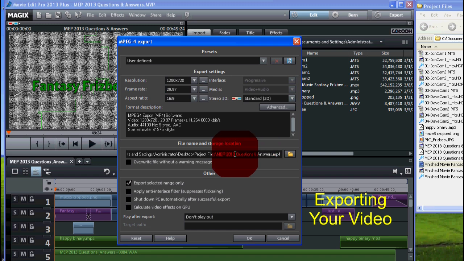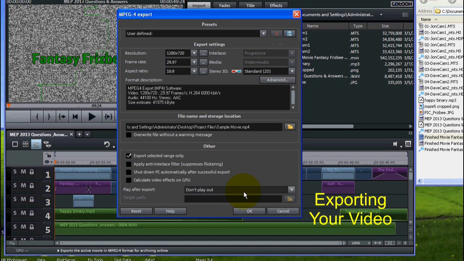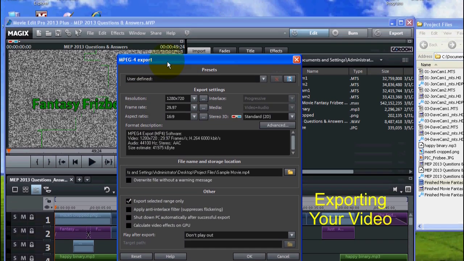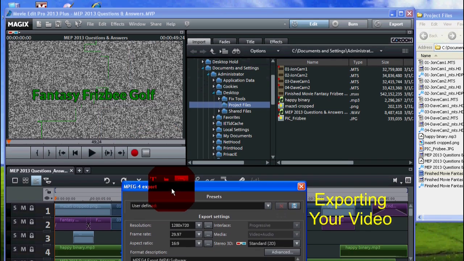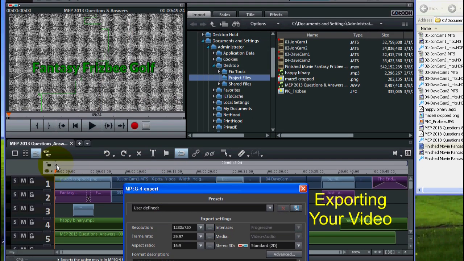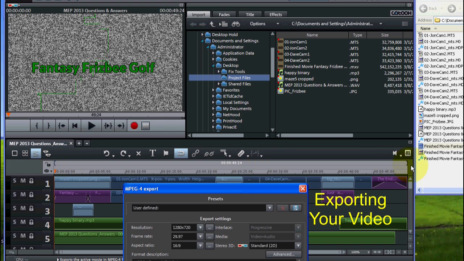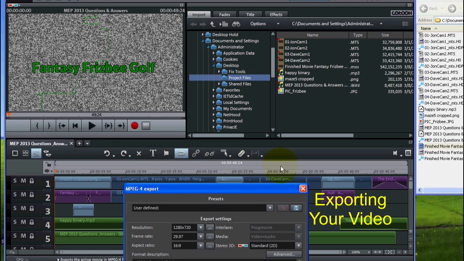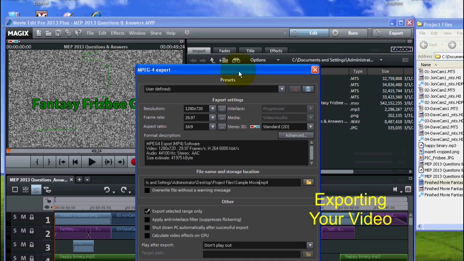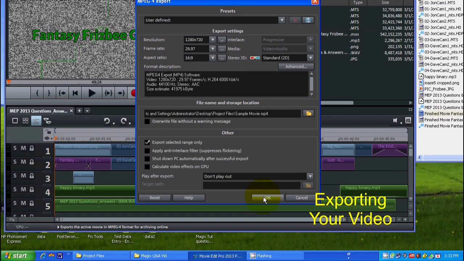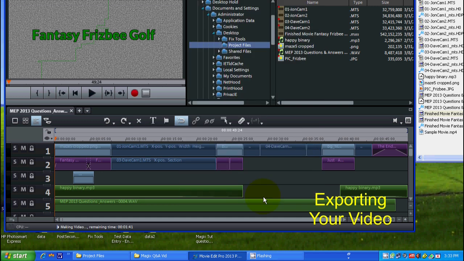and I'll just put in here sample movie, and then I've got export selected range only, but I do have the whole range selected. You can tell by the range markers here. Here's one range marker at the beginning and one at the end. If you want to export just a section of the movie, you can set these range markers in different places and export that section. Okay, so let's go ahead and export it. Clicking OK. And now down here at the bottom you can see it making the video.